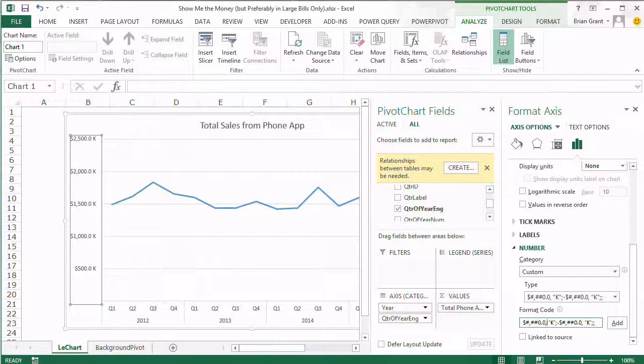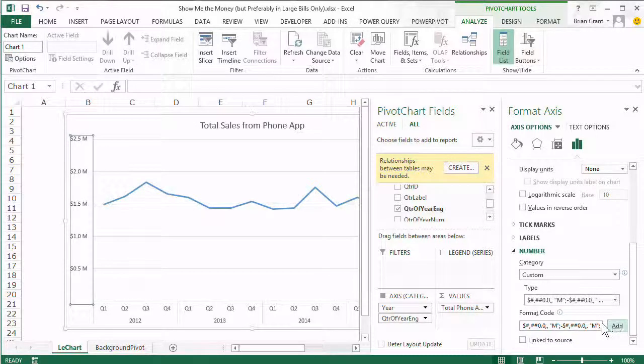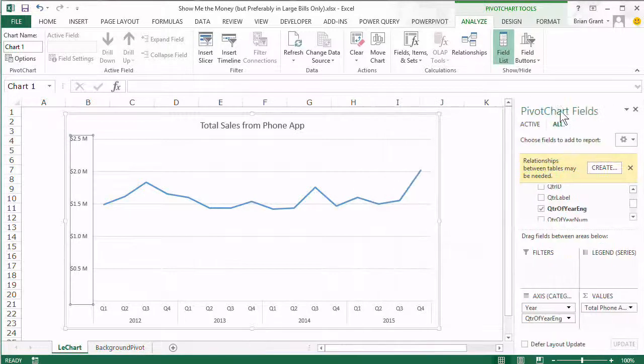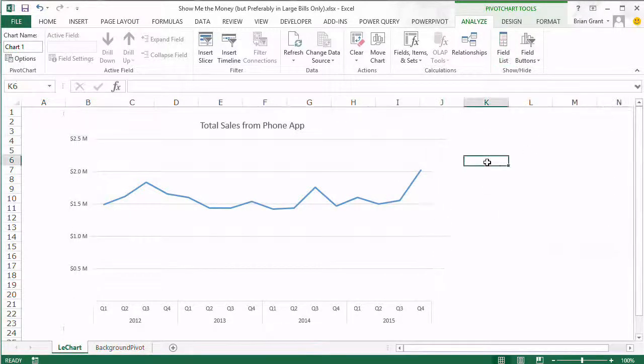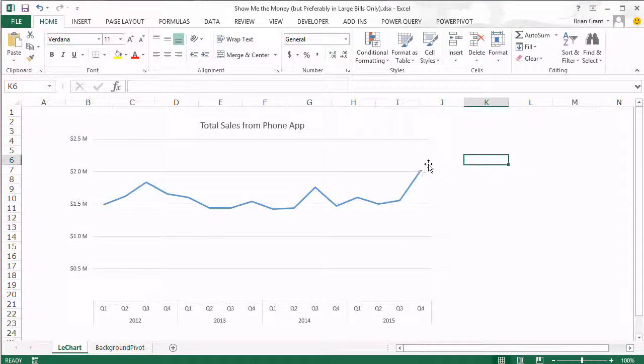So now we're going to go down here. We're going to add the extra comma, change this to M for millions, and hit Add. And then close these guys. And boom, all done. Now we've got a much sharper looking chart that doesn't have all those extra significant digits that don't mean anything.